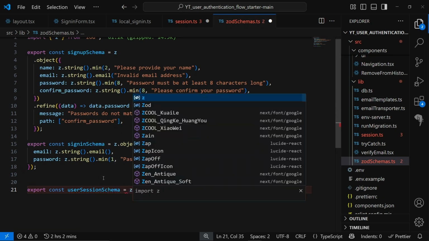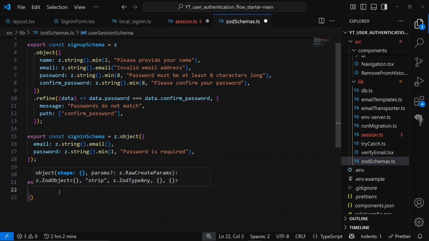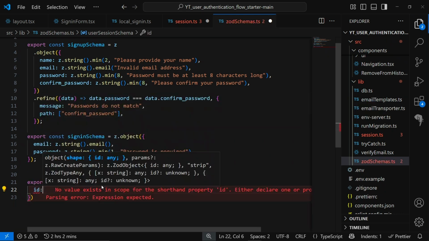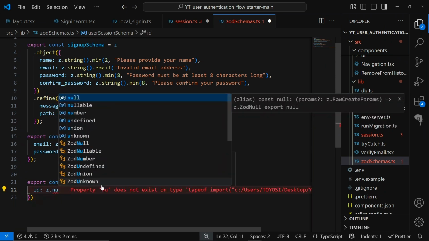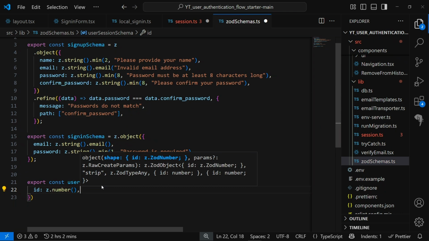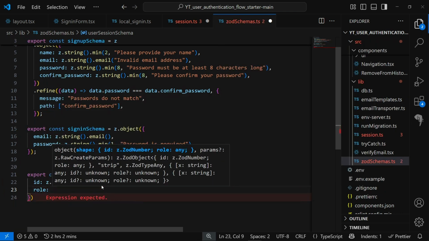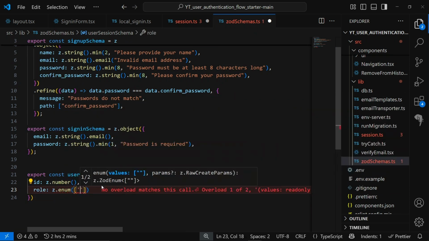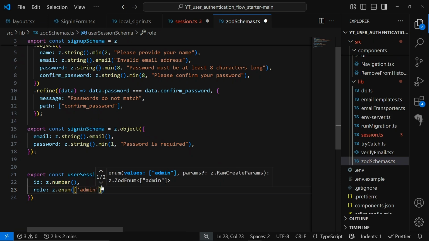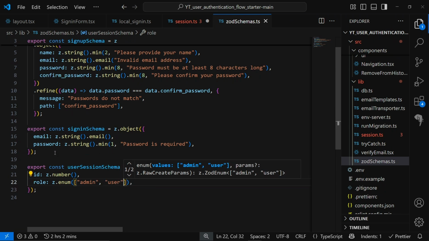It's going to be z.object, and as you can see from what we passed to our create session function, we're going to have an ID, which is going to be a number, so z.number. We also need role. Role is going to be one of 2 possible values, so we're going to have an enum here. The role is either admin or user. That's going to be the user session schema.